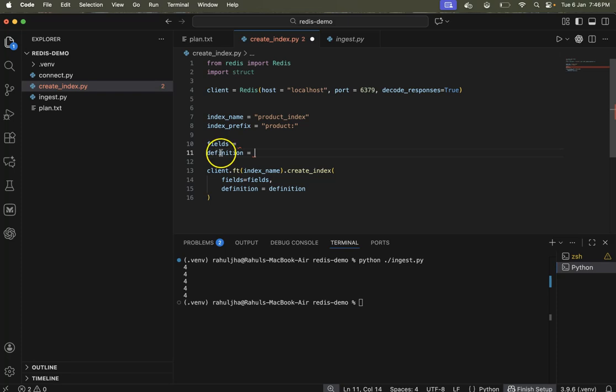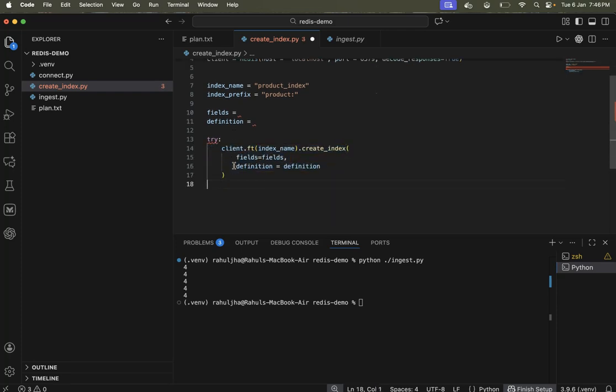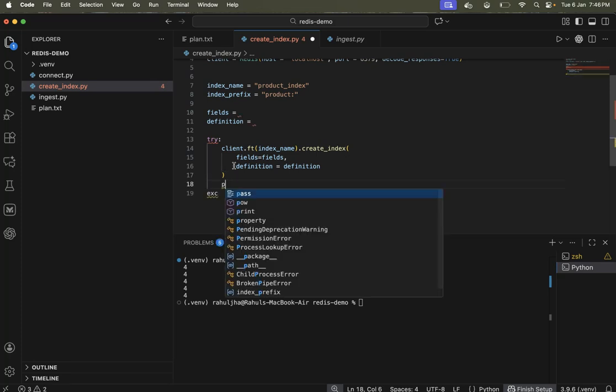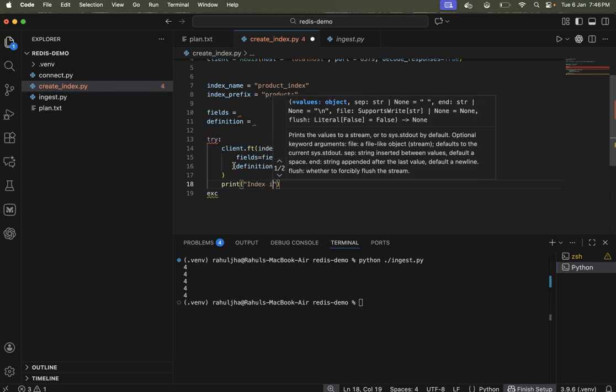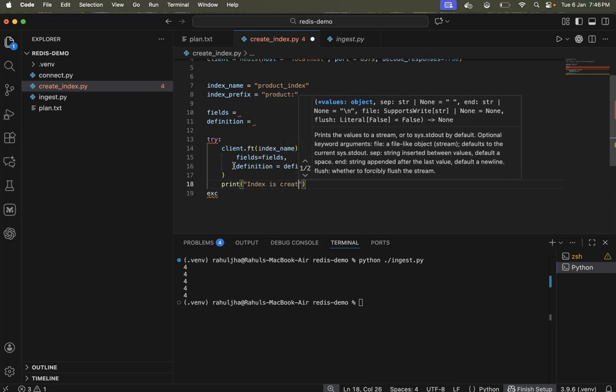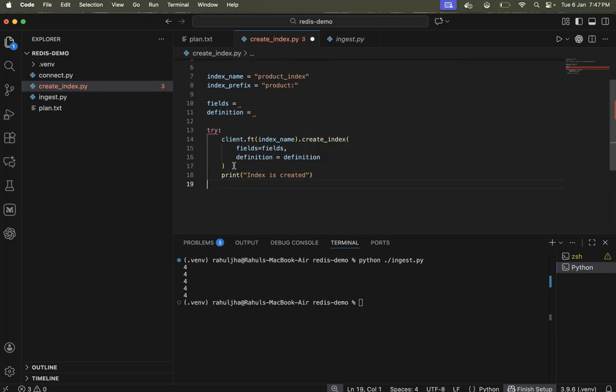Okay, so now where will these two come from? Also, I will wrap this up in a try and except block. If this succeeds, it will mean that our index has been created, which means we can print this statement: index is created.